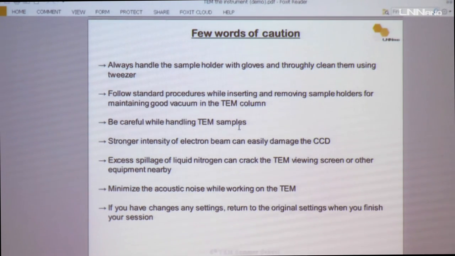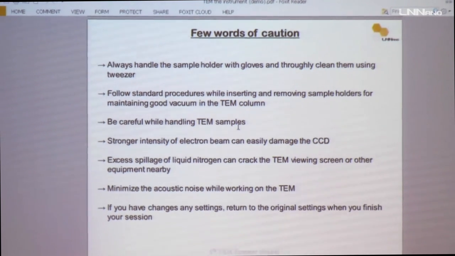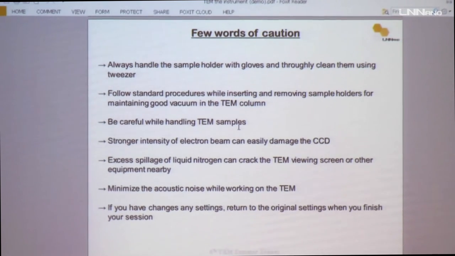Due to that, in our lab we use vacuum tweezers for lifting the samples, because if you're using normal tweezers, it's very easy to bend the TEM grids. With vacuum tweezers, it's really easy to pick the TEM grid, put it onto the holder, take it off and put it back into your storage boxes.